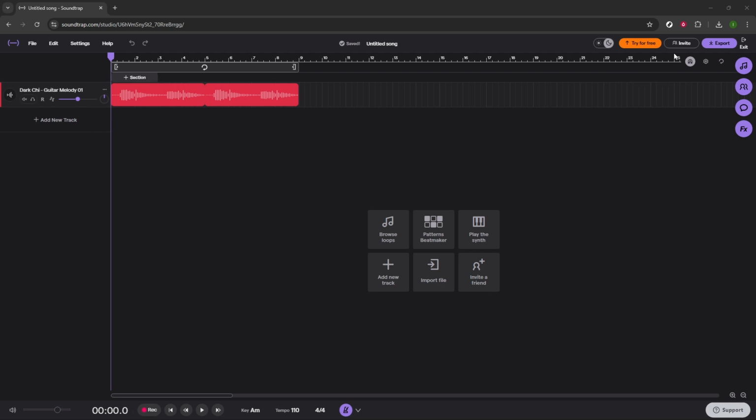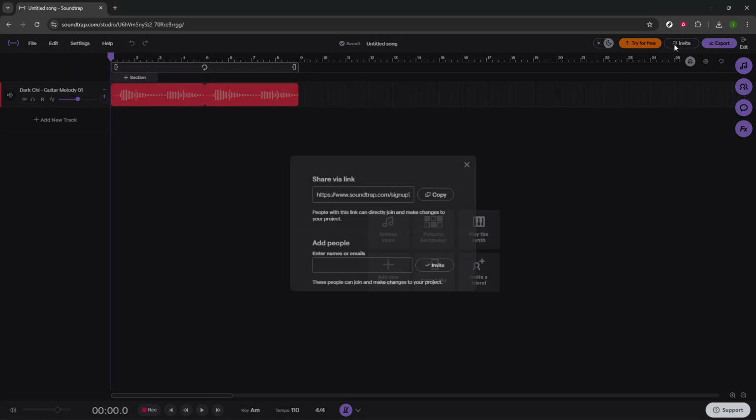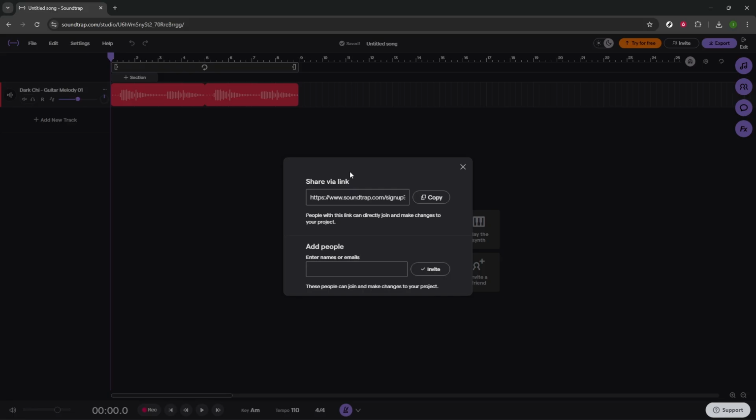Here you'll see two main ways to bring people into your project. You can add collaborators by entering their email address, or you can create a shareable link. For this example, we'll use the shareable link option. Generate or copy the link provided in the panel. Once it's copied to your clipboard, you can paste it into a message, email, or chat and send it to your teammate.